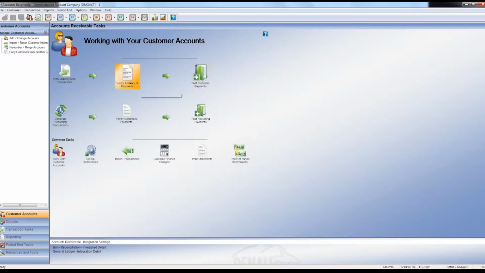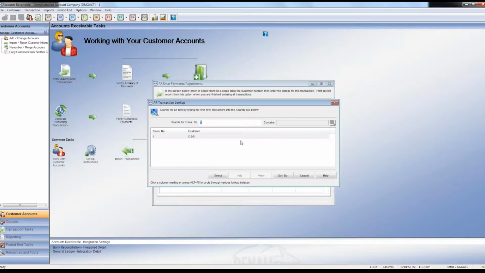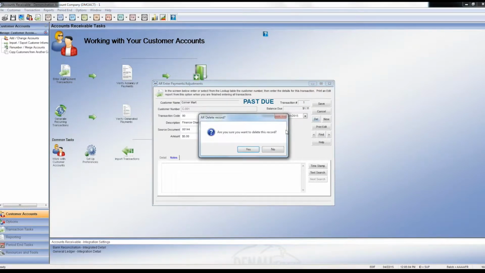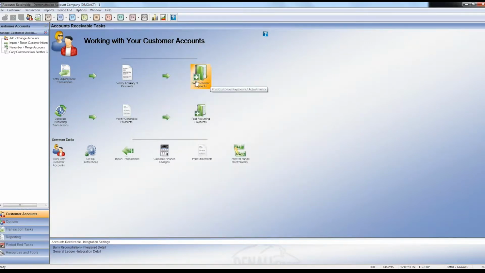But what's nice about that is if you wanted to change anything that you've calculated, you can open the current batch, and here's a list of all your finance charges calculated. In our demo company, we only had one. So we can edit that transaction if we'd like. We can go ahead and change the amount, or we can even delete it if we decide we don't want to calculate the finance charge for this customer for this month. But then you would make sure you post the transactions for the finance charge.